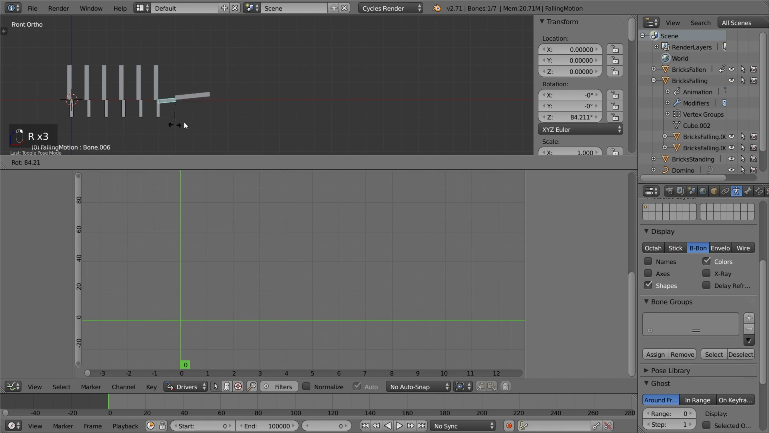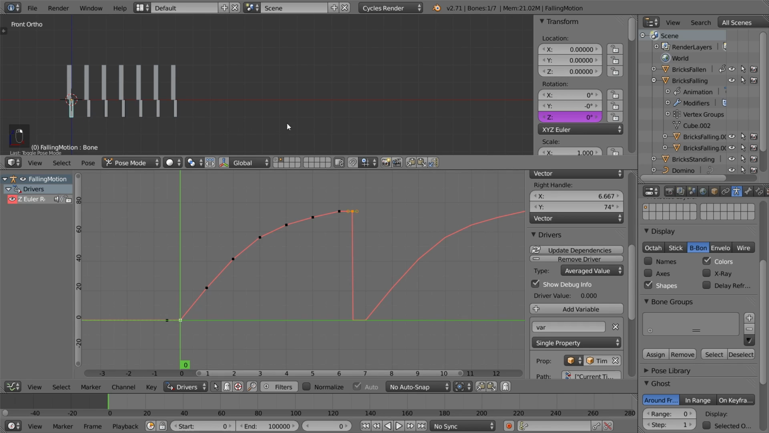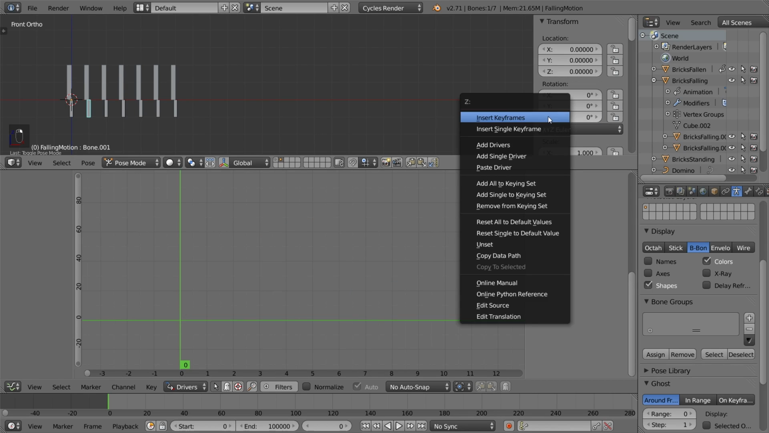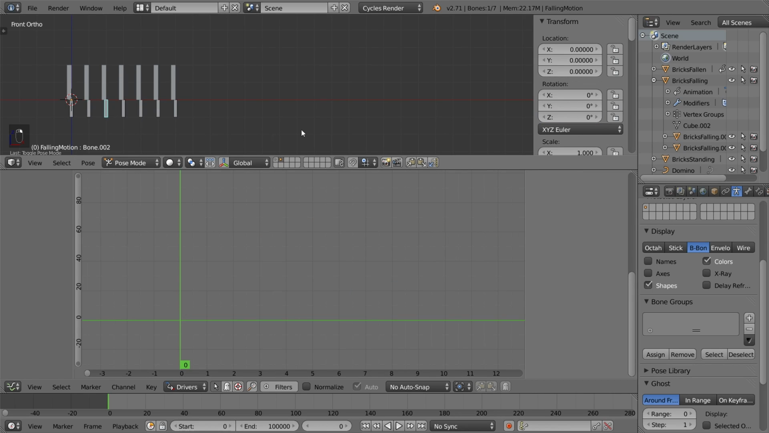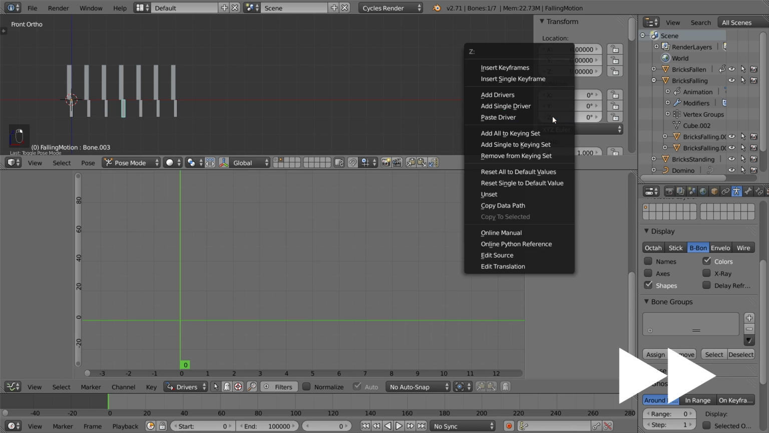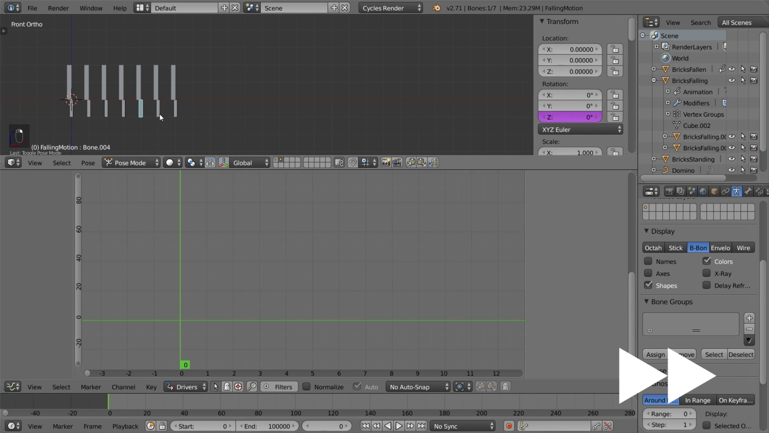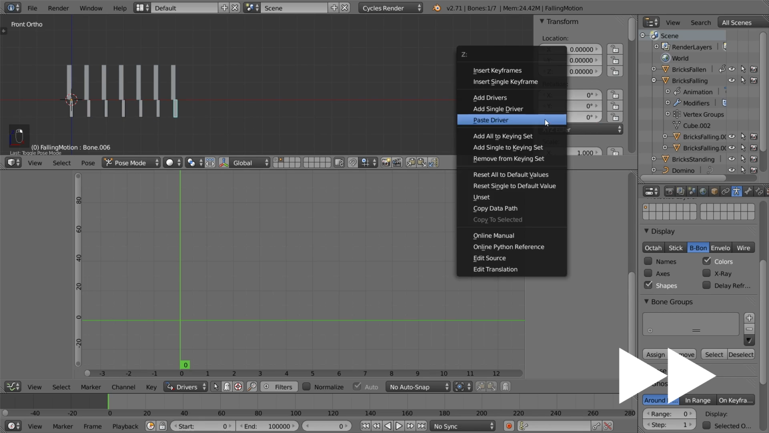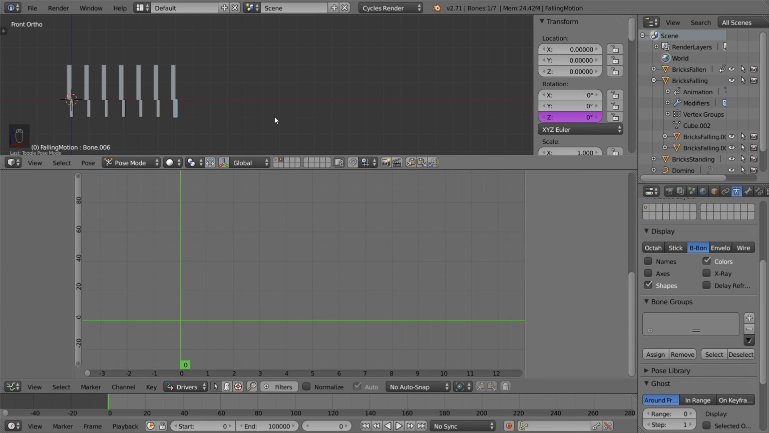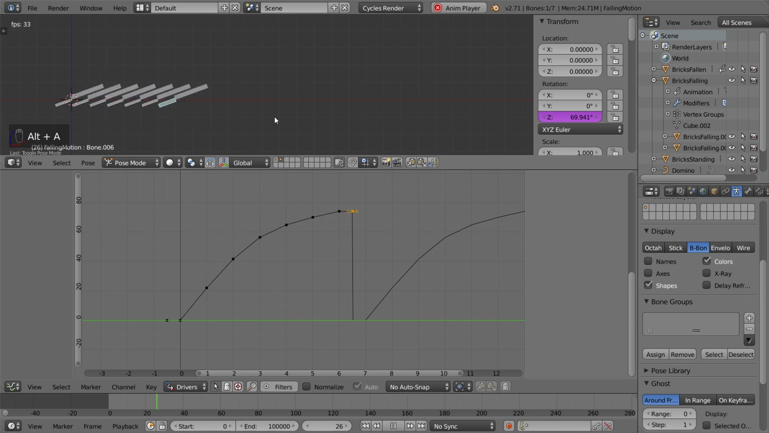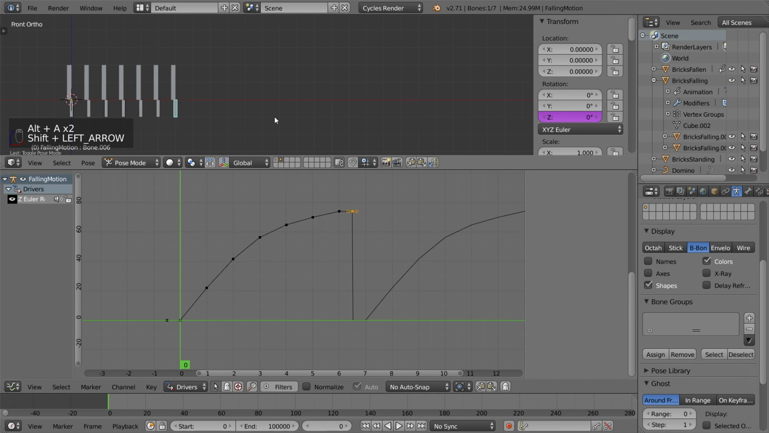To make this falling happen automatically for these new bones as well, we just need to copy the rotation driver from the first bone and paste it to the rest. Since the drivers are currently identical, all of the bricks fall at the same time when we play the animation, which is obviously not correct. Each brick should start falling 1 frame later than the previous one, so we need to offset their curves.